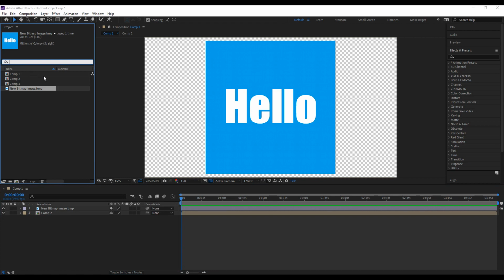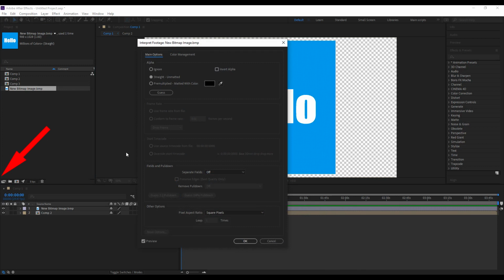Here is the search bar. If your project contains a lot of items and you need to find a certain one, just type here the name of the item and it will show it to you. You can click here to interpret your footage, conform to another frame rate. For example, if you have a sequence of pictures and you want it to be a video with a certain frame rate.